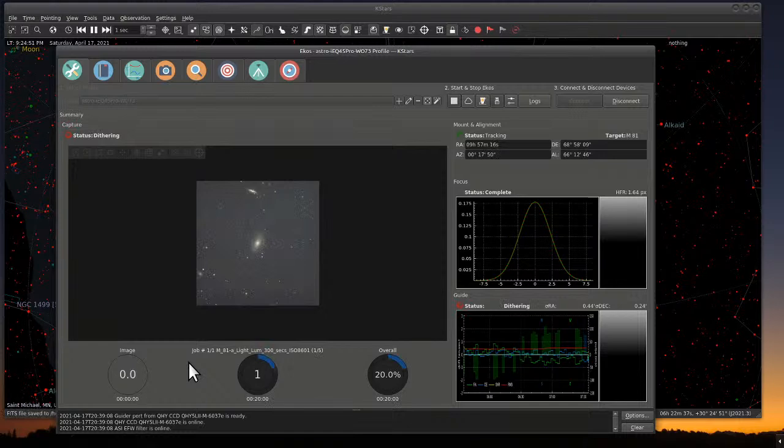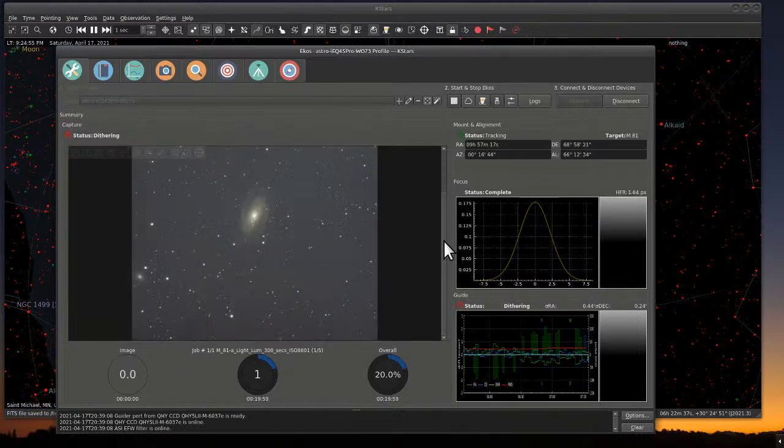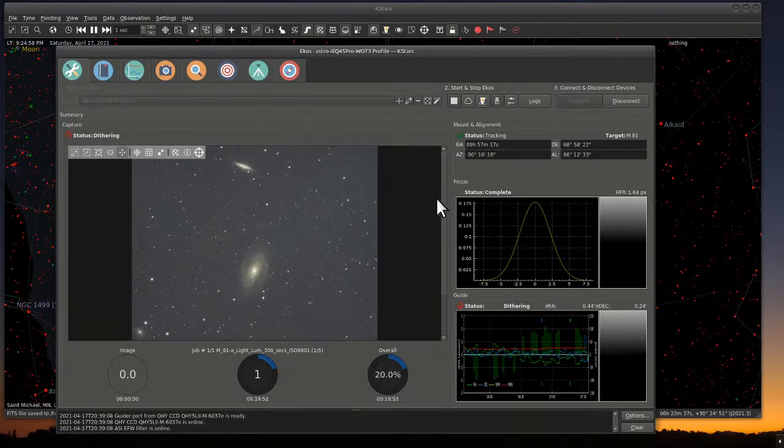All right, so there's the image. Let's take a nice little close-up of that. Now this is just one image. There's M81. You could see some of the structure of the galaxy. You could see the galaxy up here and then the galaxy over here. So it's kind of cool. There's a little bit of gradient in the sky background. That's kind of normal. When you do processing, it will remove that.